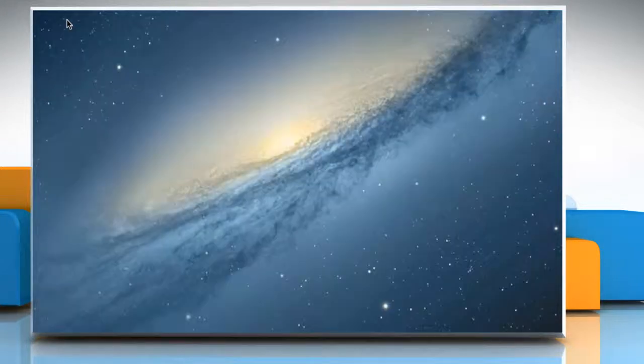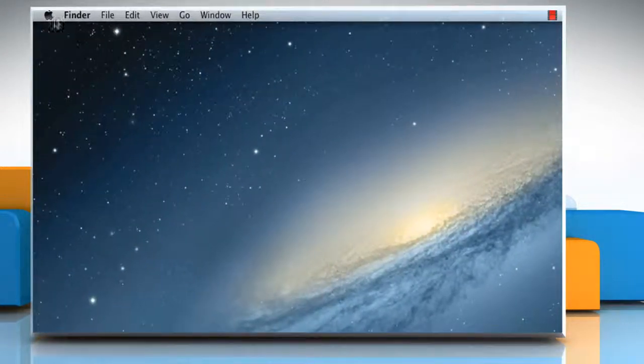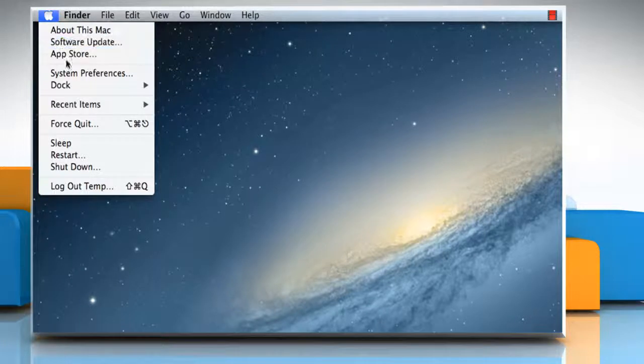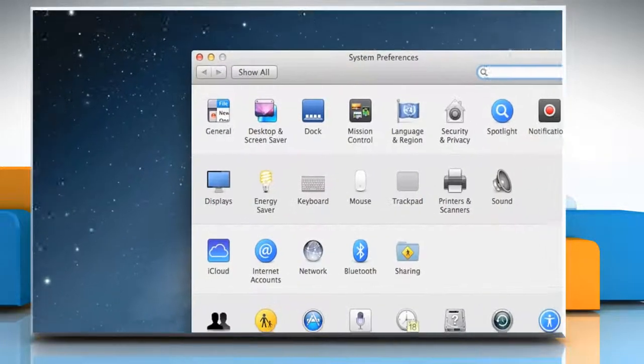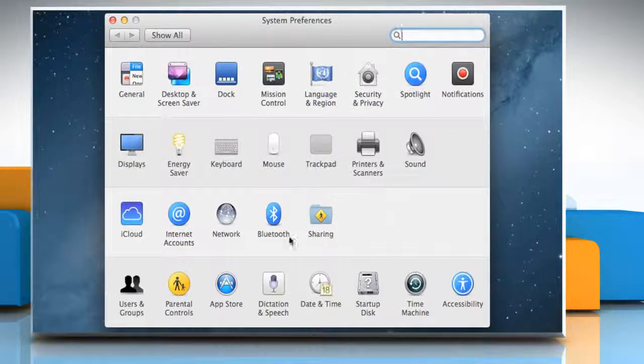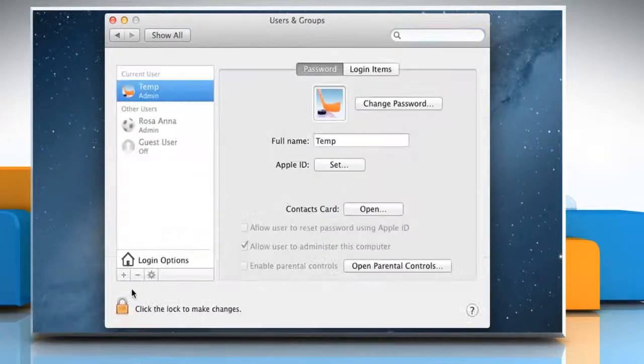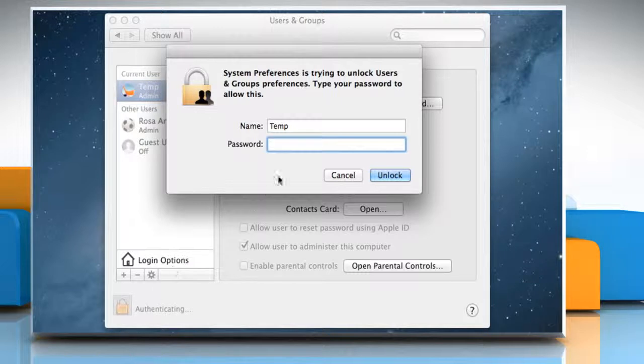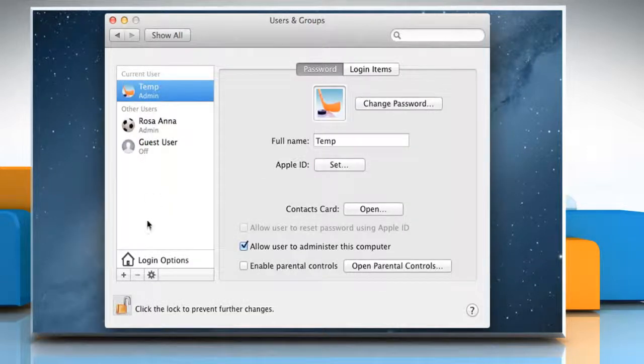Close the user's window. Now click on the Apple menu and then select System Preferences. In the System Preferences window, click on Users and Groups. Click the lock icon to make changes. Enter the user's password and then click on Unlock.